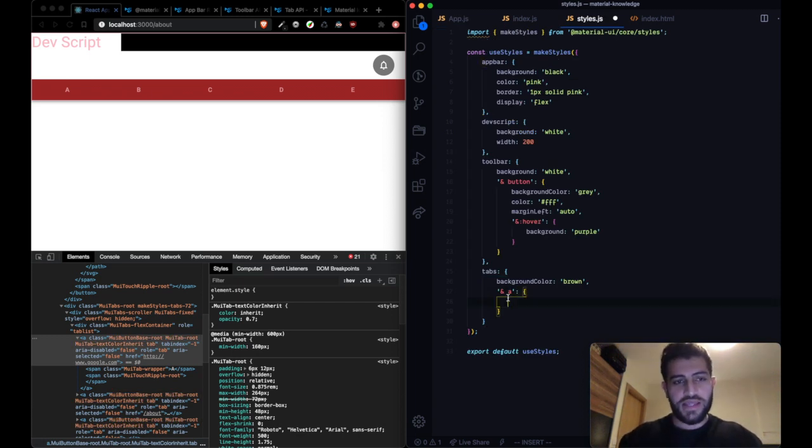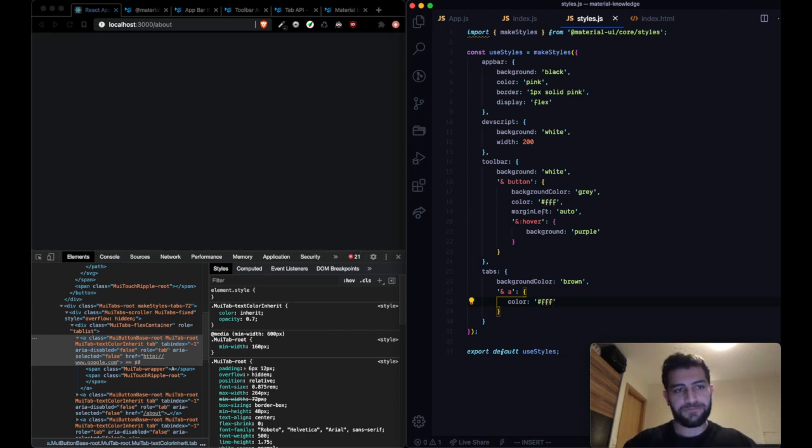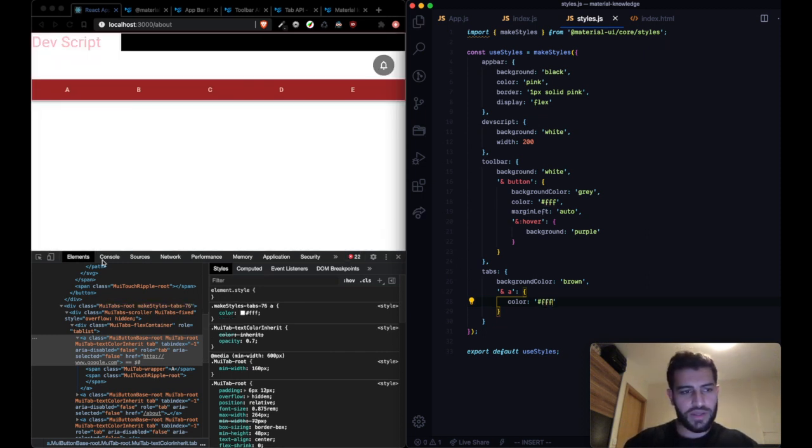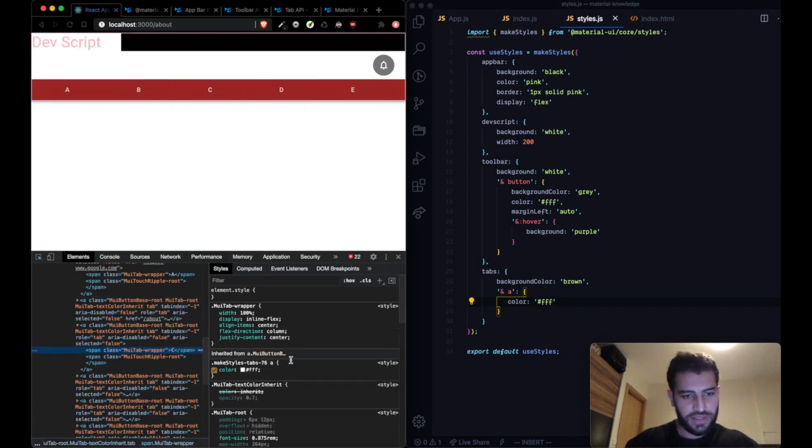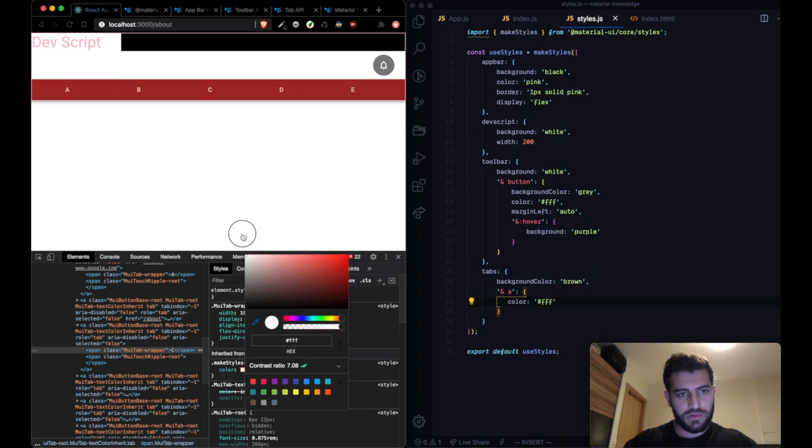So we could say that we want the background or the color of these anchor tags to be white. And I don't think that works for some reason. Oh yeah, okay. So it did work. Okay, maybe we could change it to something different. Maybe we could set it to black. Okay, so it is working.